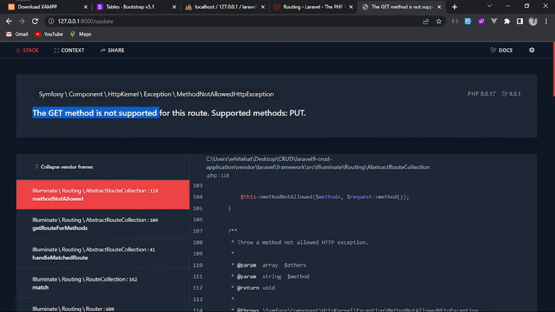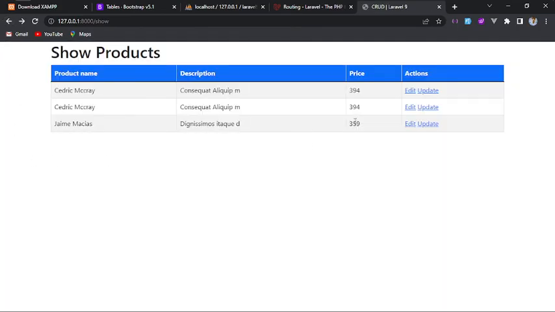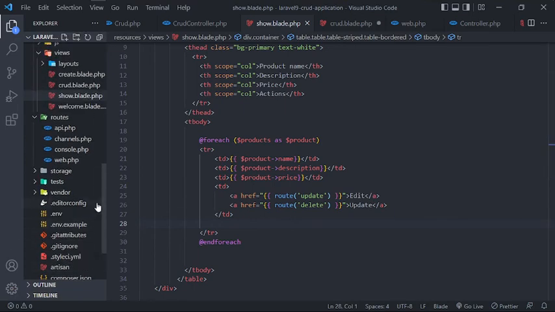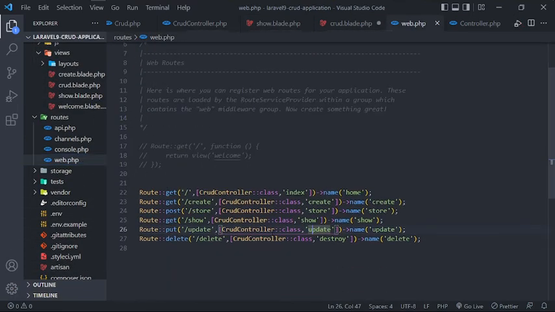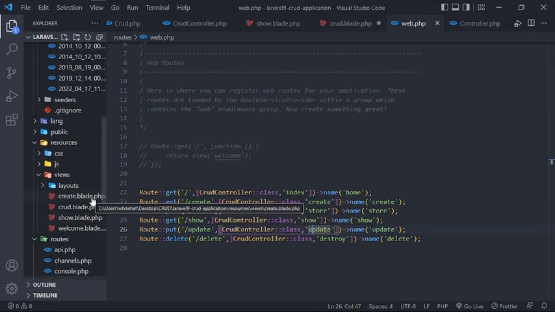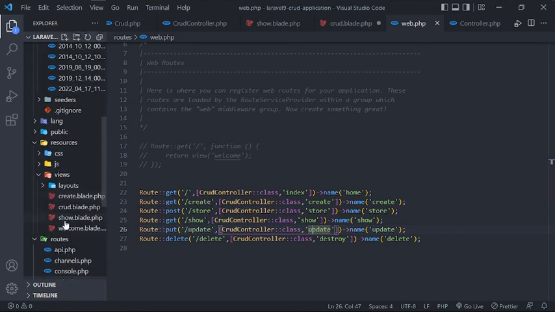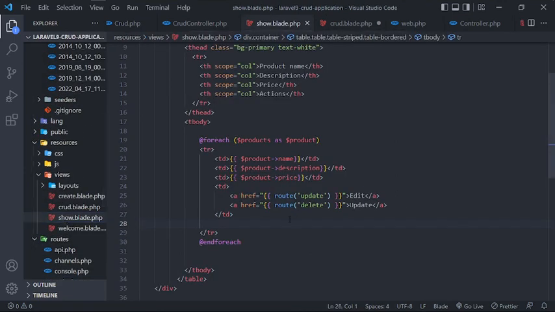The get method is supported with both. Then okay, this is put update. Why is that? Why is that making me an error? Update.